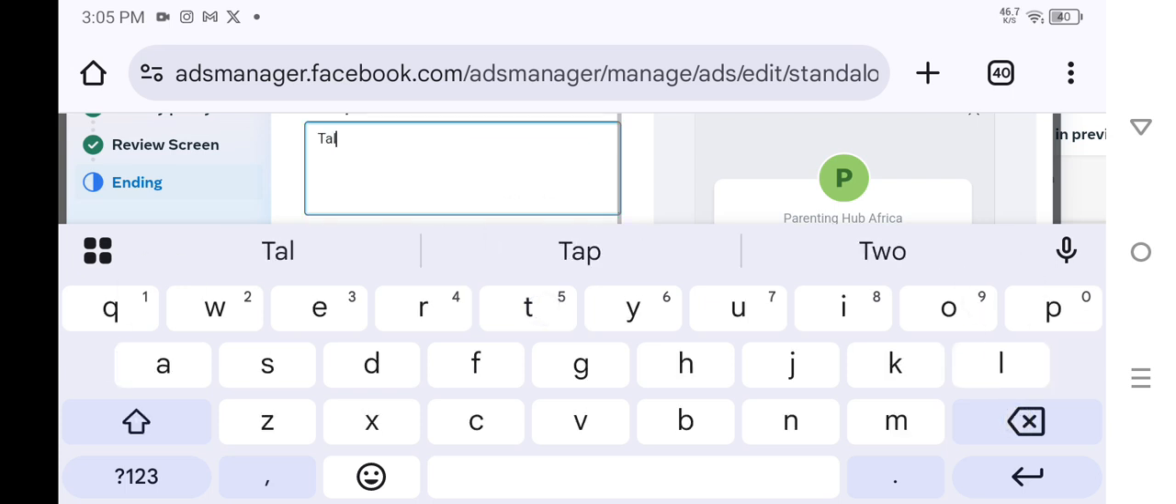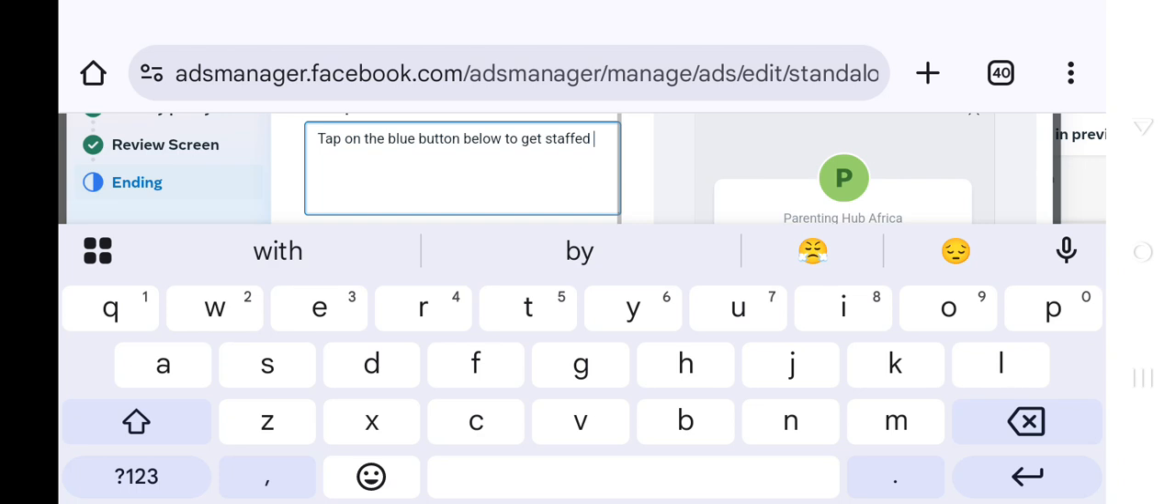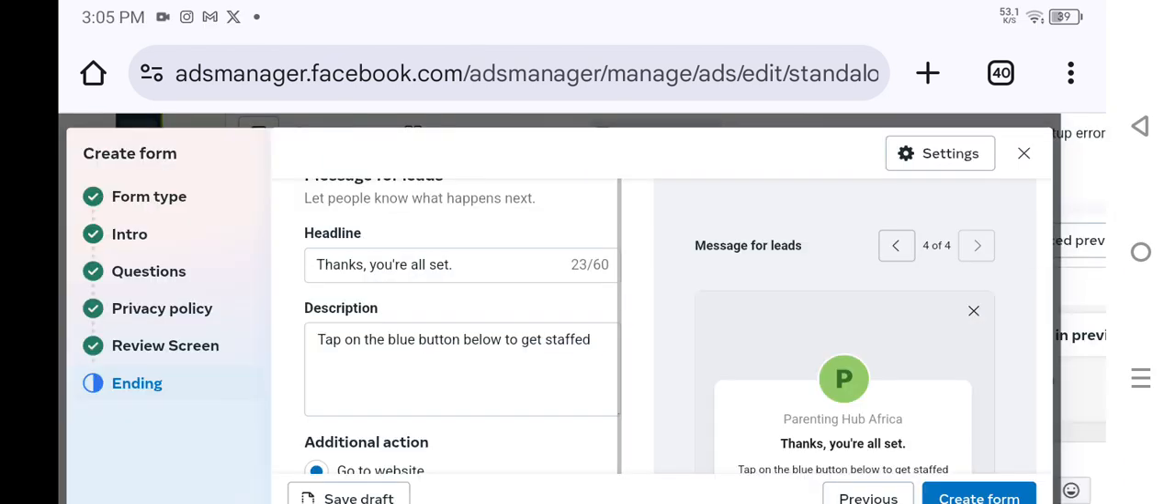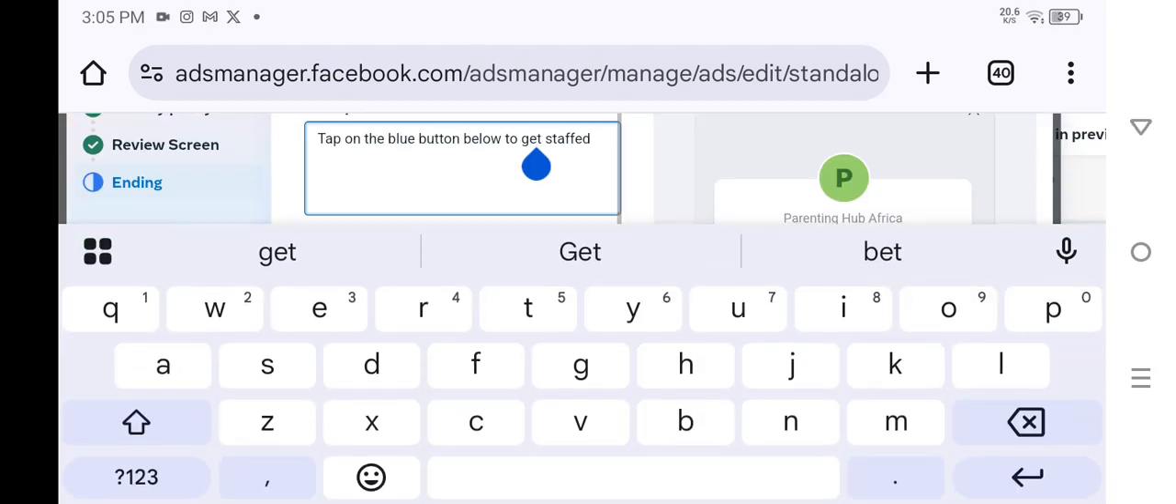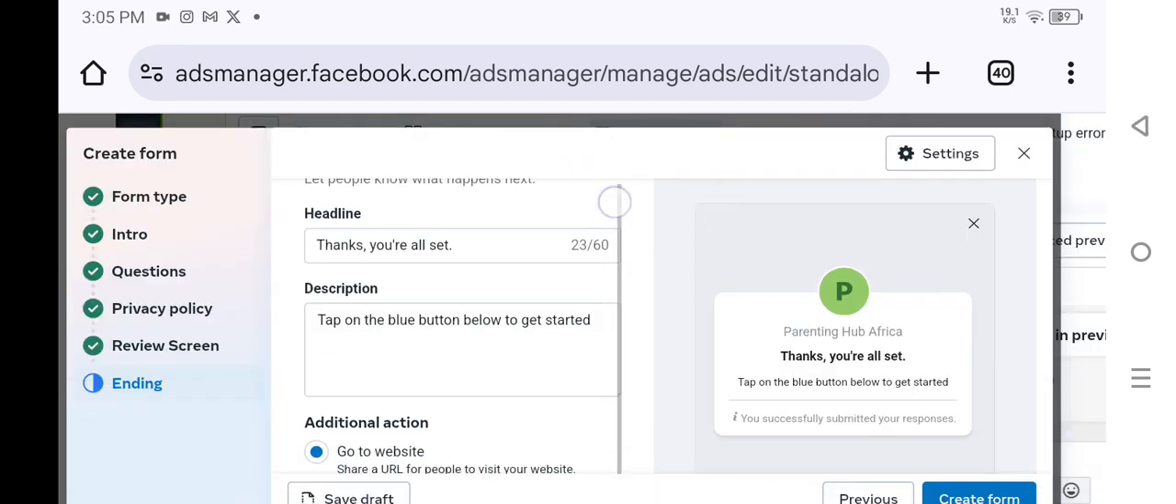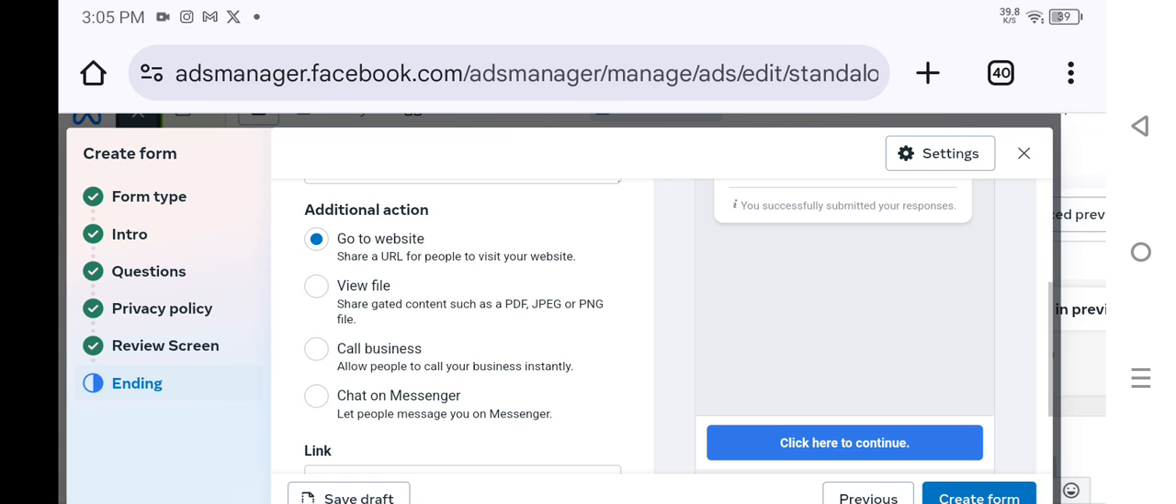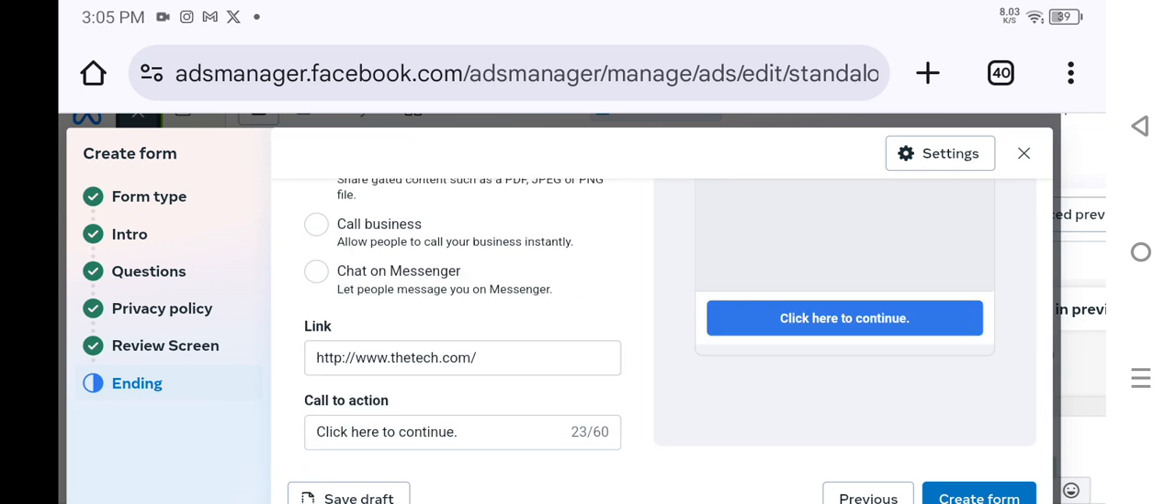There's always a blue button. Tap on the blue button below to get started. Tap on the button below to get started. So you have to do that and you move on, go to website, and then you put the link, your WhatsApp group link.